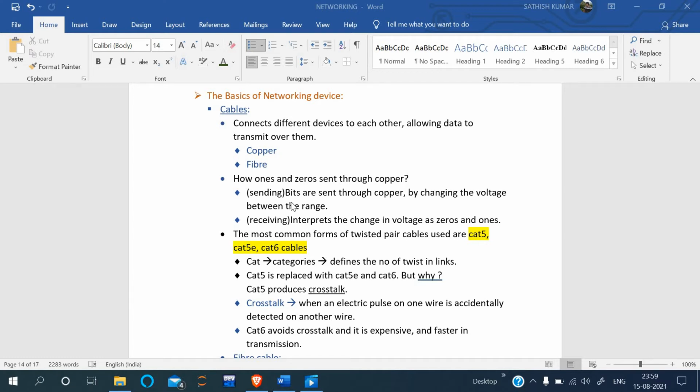Now we have some problems with Cat5, so Cat5 is replaced with Cat5e and Cat6. But why? We'll see about the problem. Cat5 produces crosstalk. Now what is crosstalk? An electric pulse on one wire is accidentally detected on another wire, or just a flicker of electric pulse between two pairs.